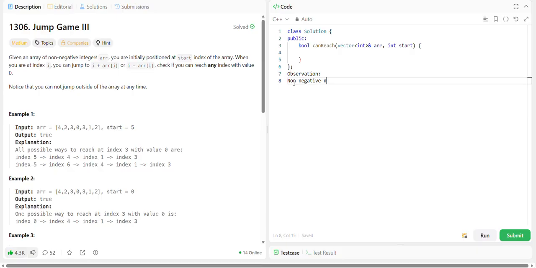non-negative numbers. Second is you are initially positioned at a start position index of the array. Initially at 0 index.